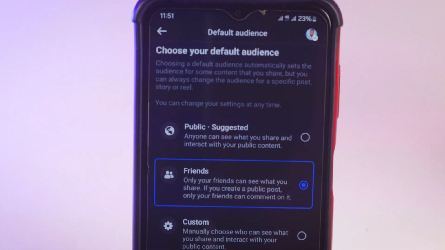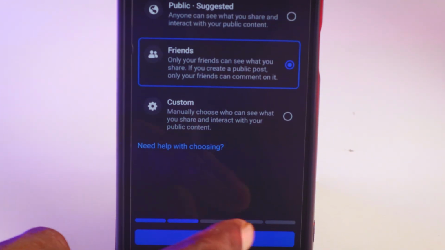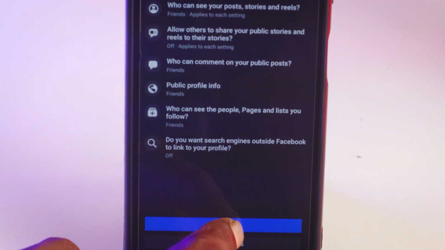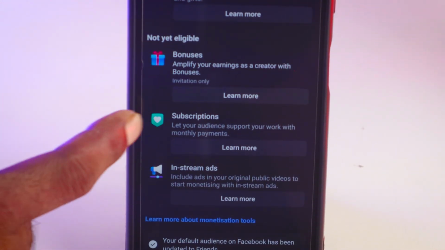And from here, you have to choose your default audience, like suggested, friends, or custom. Then you have to tap on next. Then tap on confirm. Done, my friends, right? See.